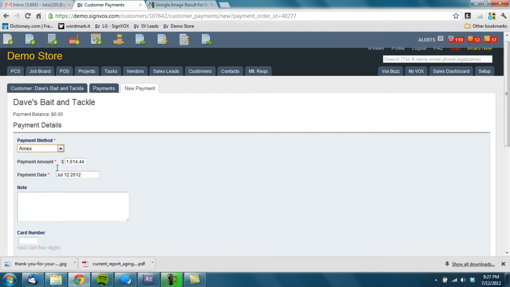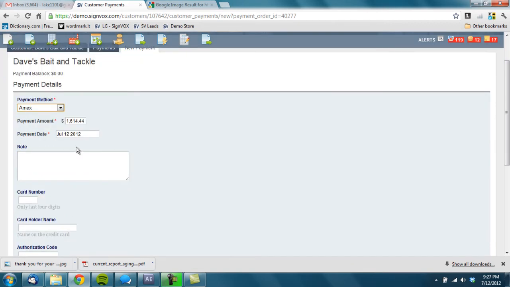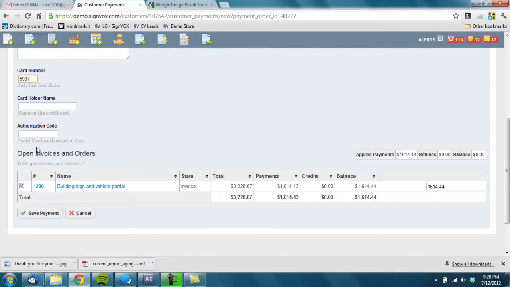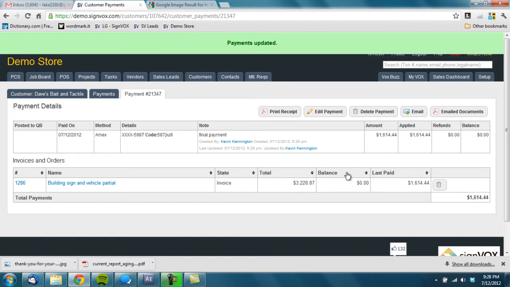Let's say they paid by Amex. There's the balance. This is when they paid. Maybe a little note, and your authorization number, whatever that might be. Applied to this job here. Save the payment. Okay, there it is.